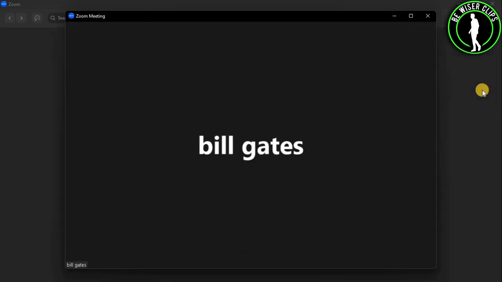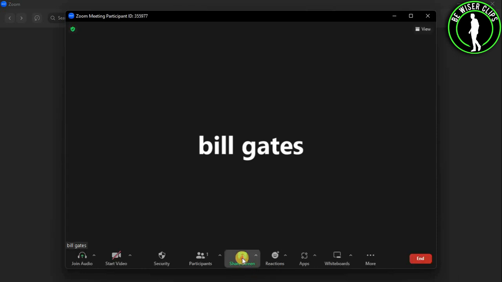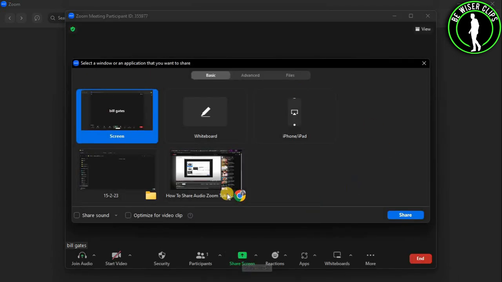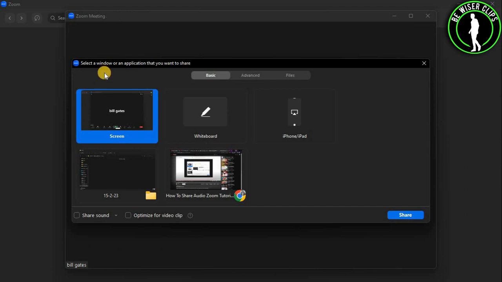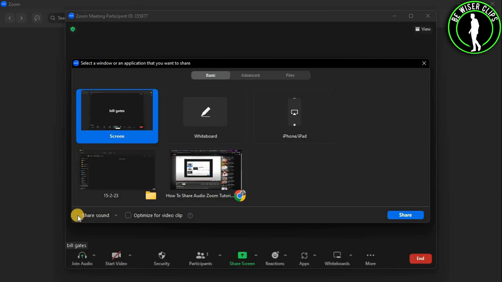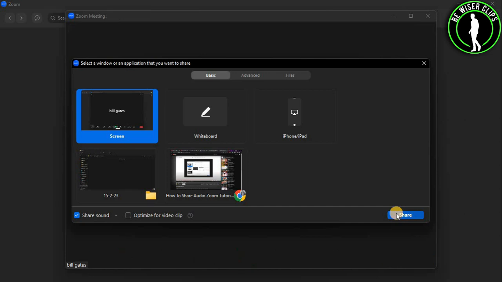Now whenever you share your screen by just selecting this button right here, you will find these options. You can go with any one of these, and after sharing your screen you play a video and want to share that video's sound with your colleagues or members of the meeting. So what you have to do is just select this button right here, which is called share sound. Now select it, and after that select the share button.